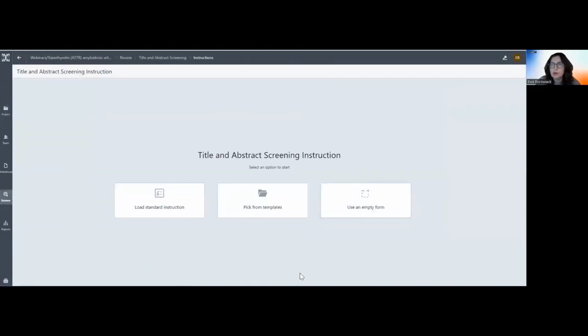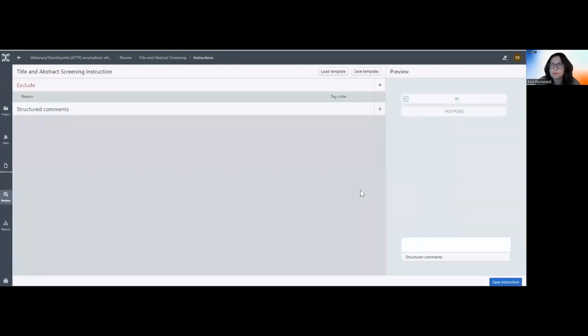and choose among three available options. We can load a standard instruction, pick one of the previously created and saved in our organization templates, or use an empty form. And for our example, we choose the last option. On the right, there is a preview where we can see the same screening guide as our review team. And on the left, we have a panel to create our screening instruction.